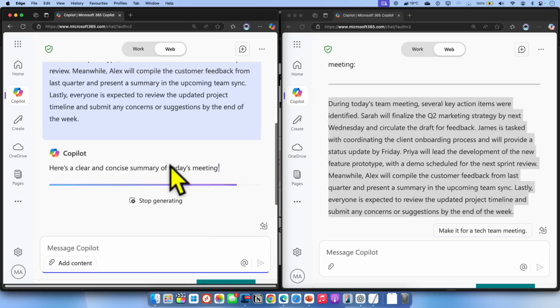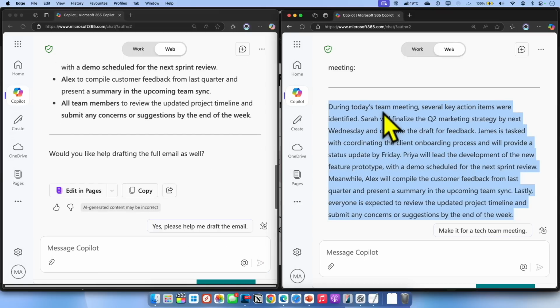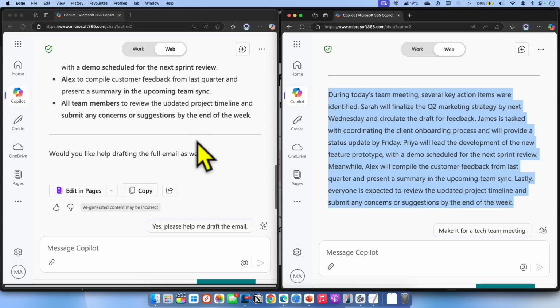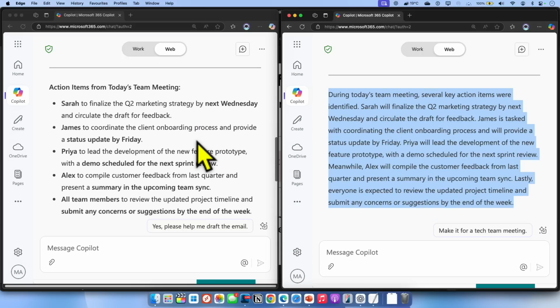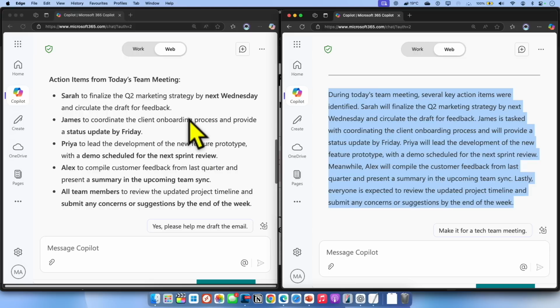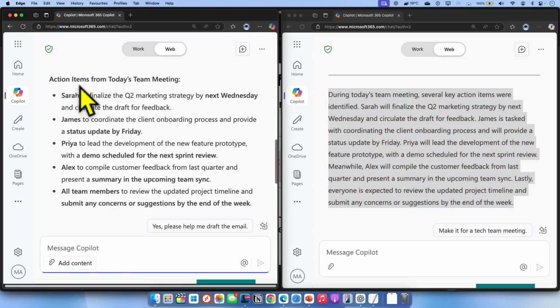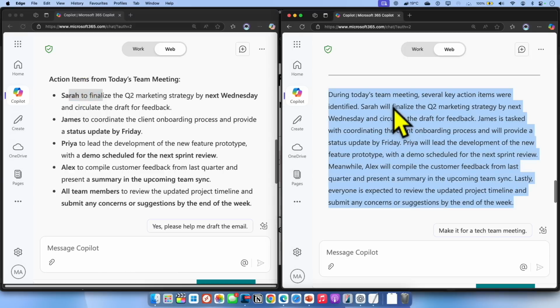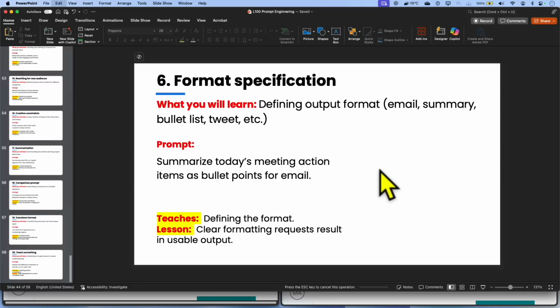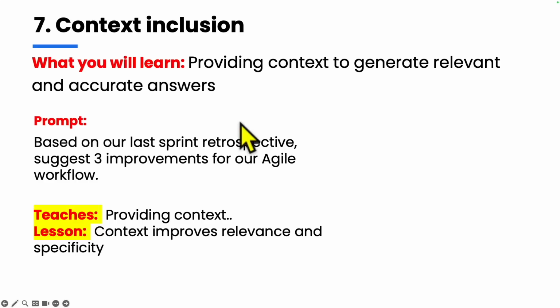So let's send it. Based on this complicated paragraph format, now if you look at it, the action items from today's meeting are drafted in such a nice clear format for me. And we specifically asked for bullet points, so it's extracted this information into clear actionable bullet points. Let's copy this and put that in the presentation pack. Let's look at the next example.